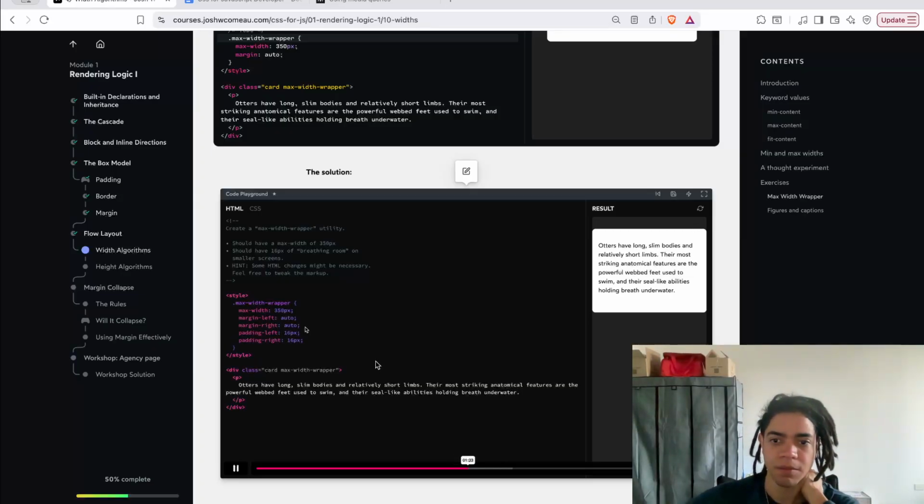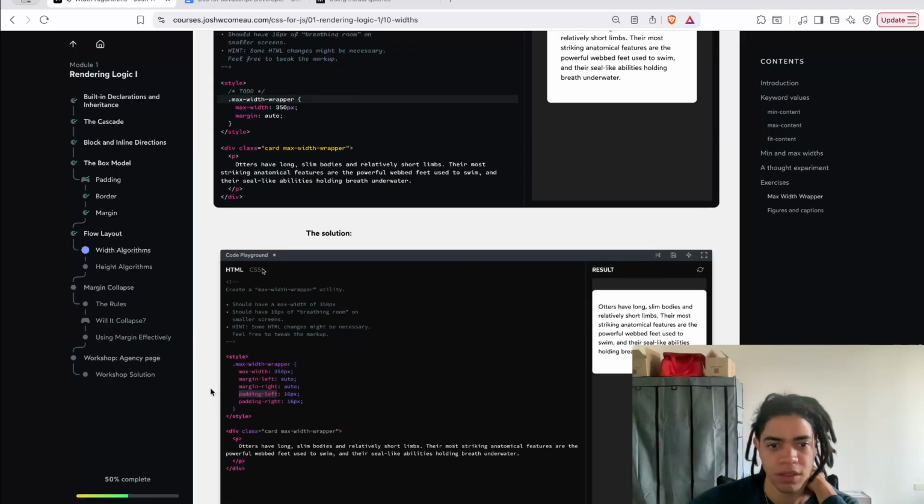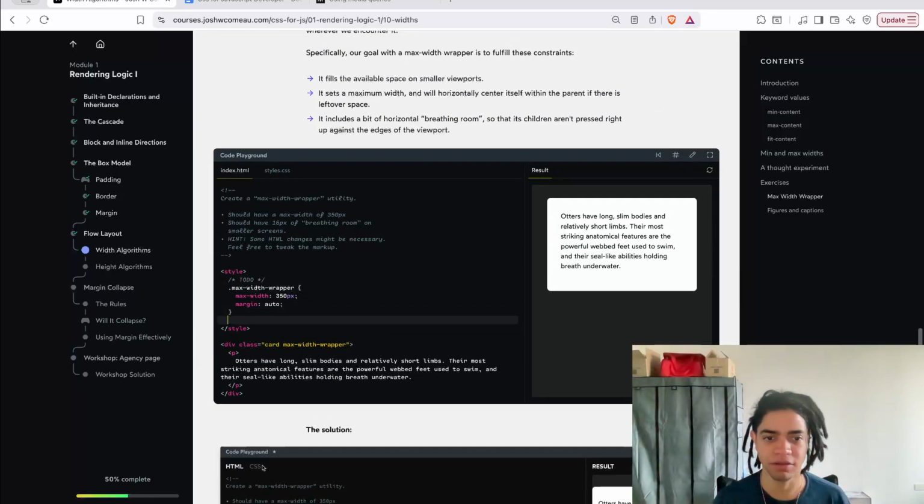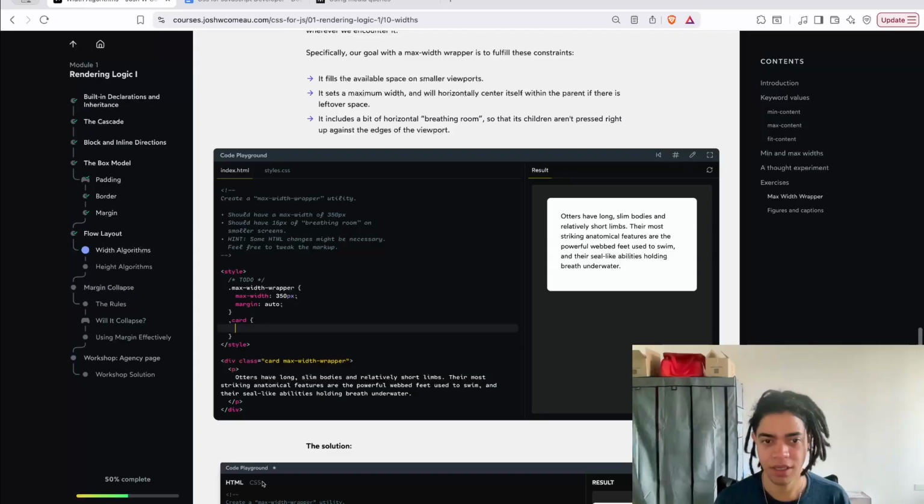And the reason for that is that we are adding the padding to the card. Exactly, we are adding the padding to the card element itself. But if we do something like this and we say, let's add a margin in both directions, 0 but 50 pixels, right?